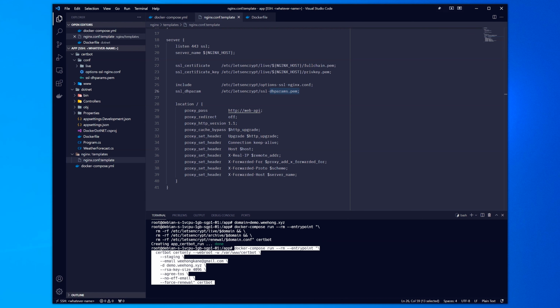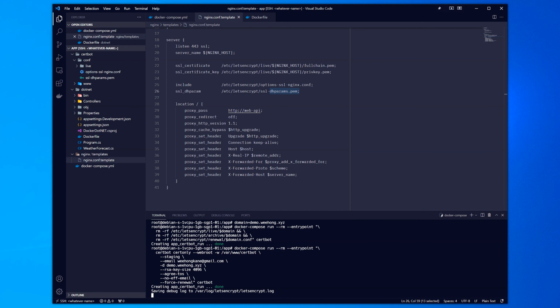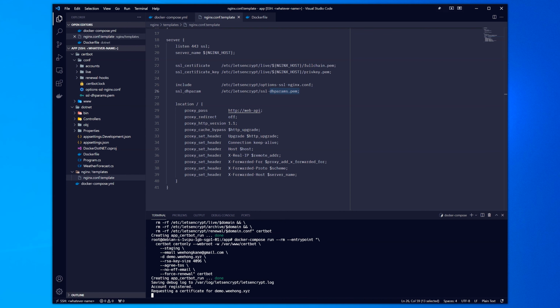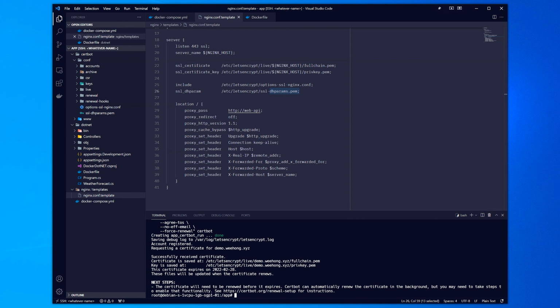What really matters is that we need to indicate whether this cert is used for staging or not, followed by your email address and also your domain. So once we have this in place, we just hit enter. Then we wait for the service to run and request the SSL. You can see that we actually have our SSL generated.